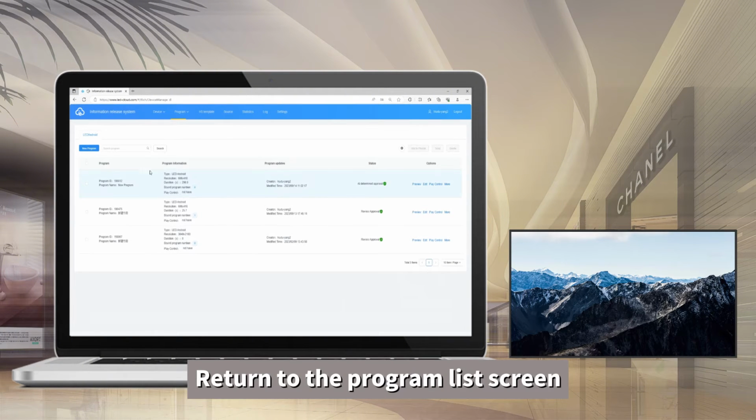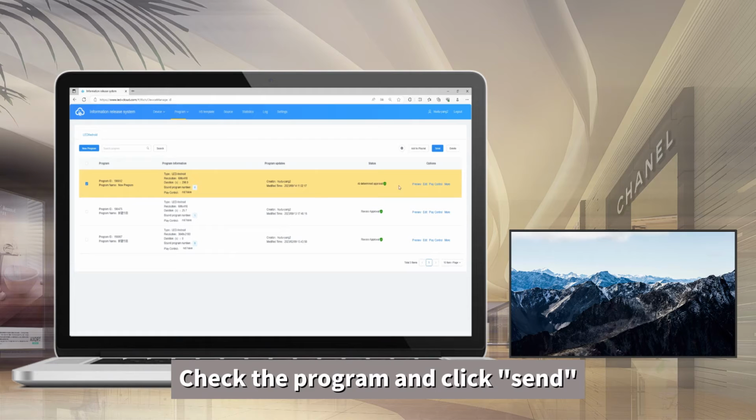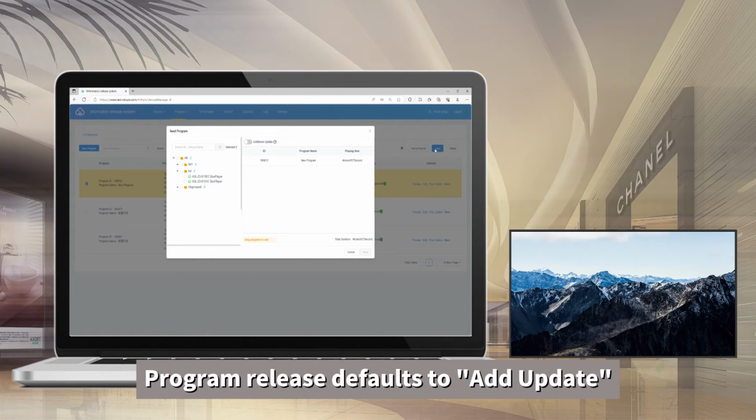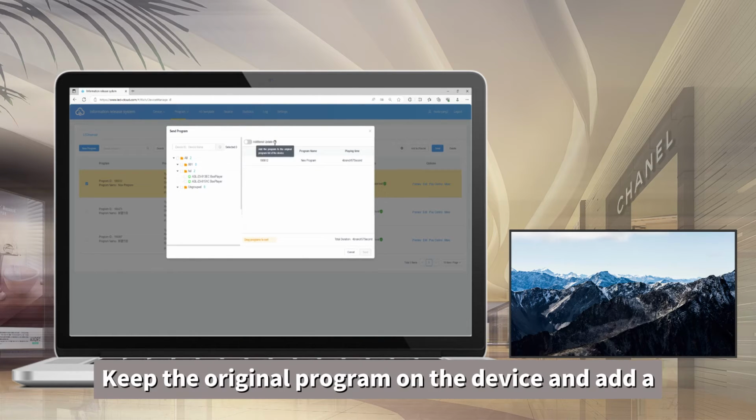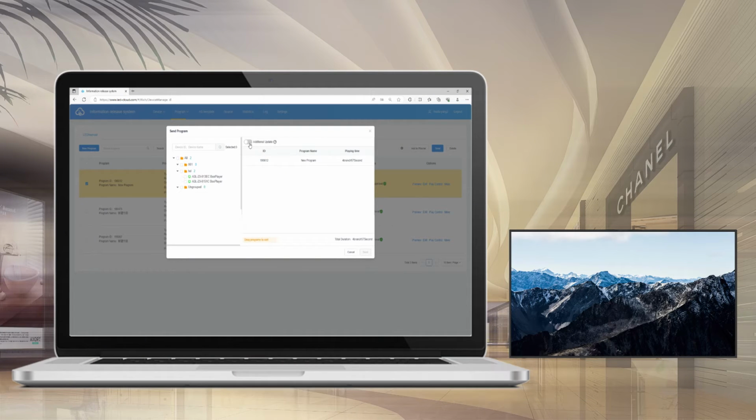Return to the program list screen. Check the program and click Send. Program release defaults to Add Update. Keep the original program on the device and add a new program at the end.